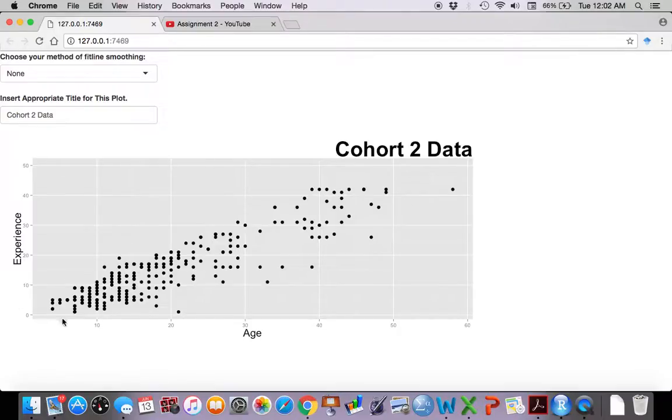So like I said earlier, this is with no fit line smoothing. Then I'll show you just a LM or a linear model smoothing. So essentially this is just a direct trend line. It shows the most data points that it passes through. It tries to find the average place between all of these that best fits.